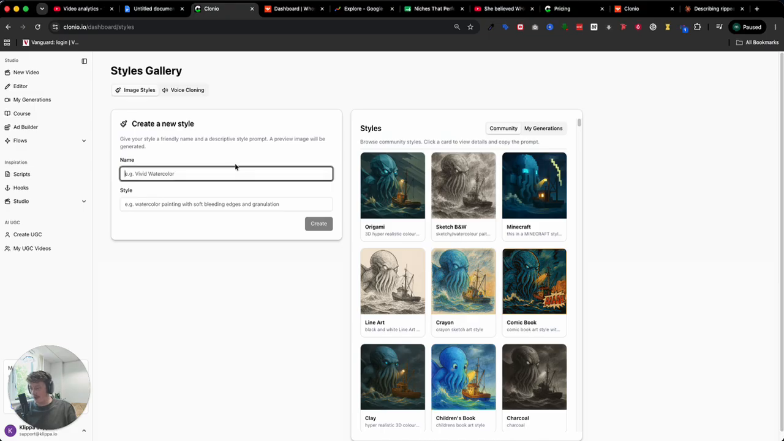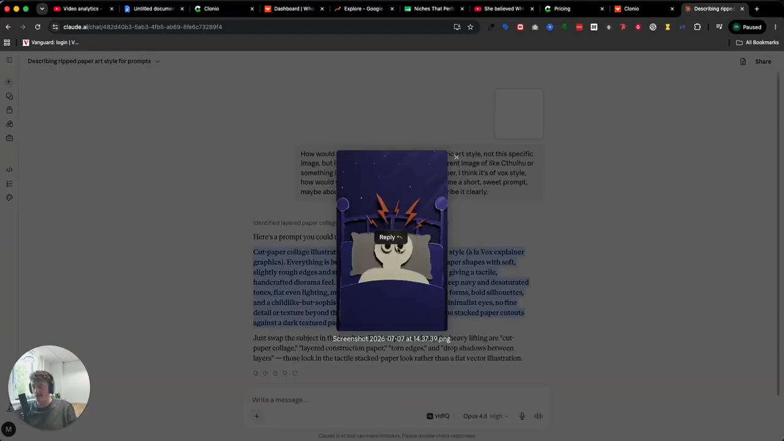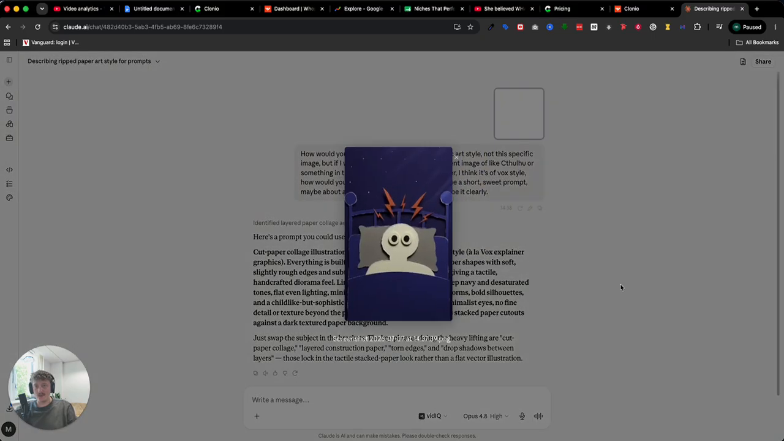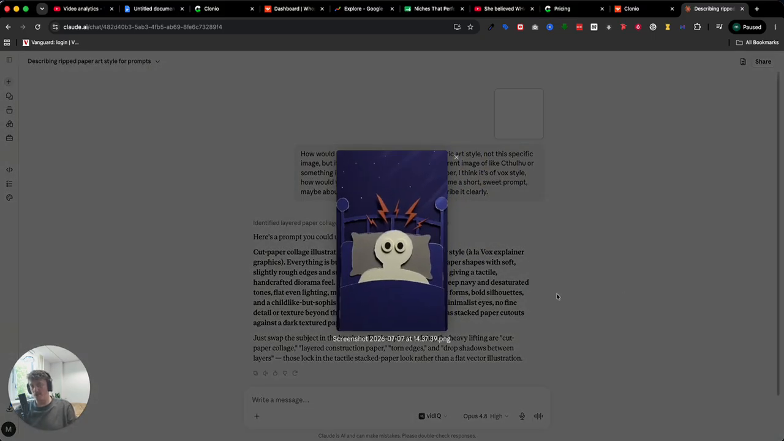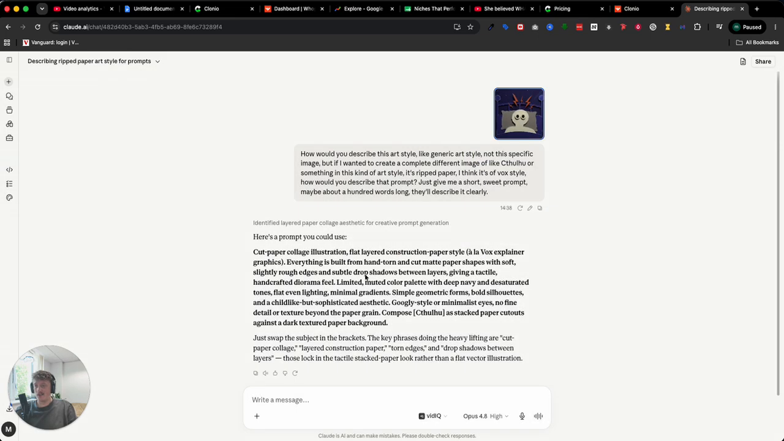So I'm going to create something that I'm going to call Vox paper style, and I want something that's kind of like ripped paper, not quite origami, but my own kind of custom unique design, something that looks a little bit like this. And so what I've done is I've taken the image and I've actually just gone to Claude. You can describe this yourself, but to show you what to do, I've taken this and I've said, okay, what is this art style? Describe it for me.